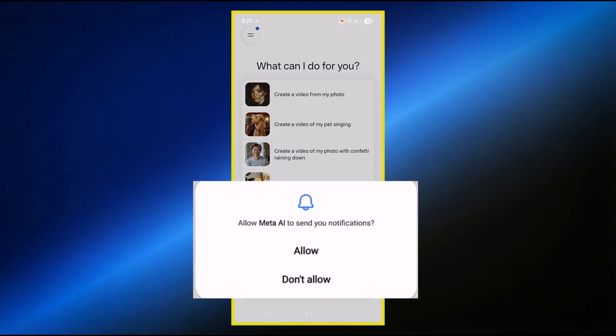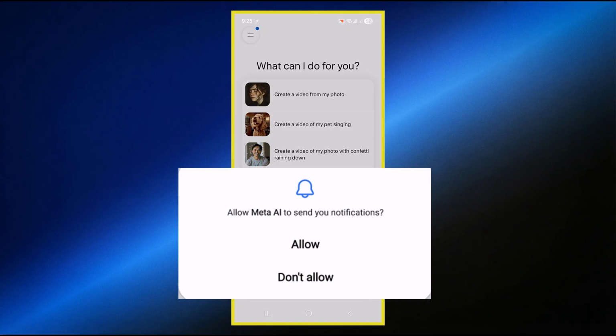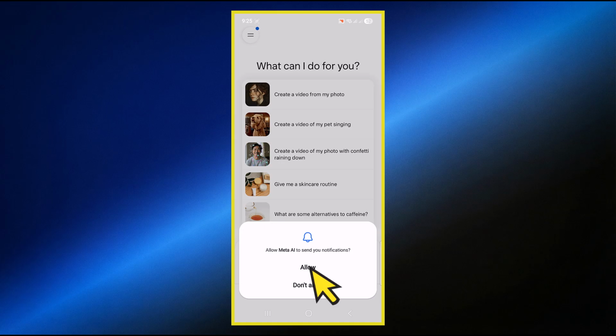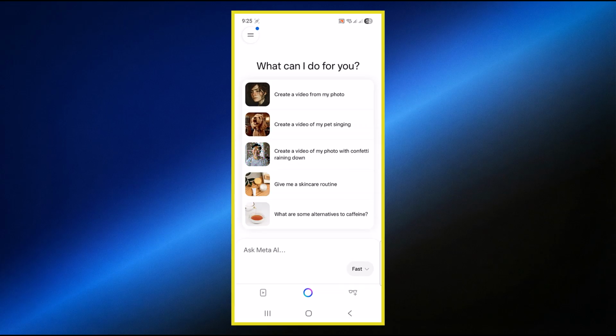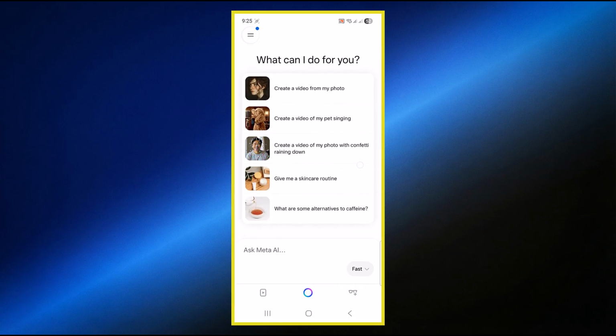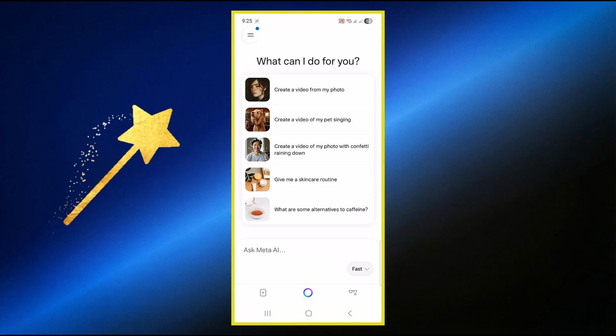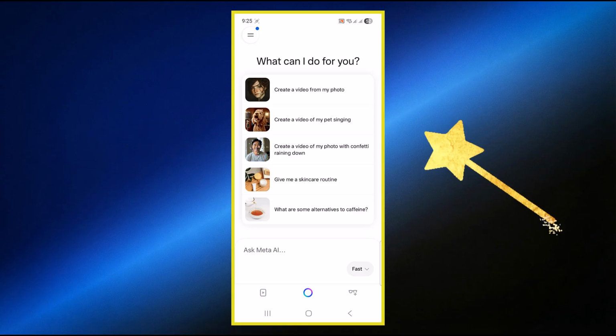Great, now simply click on the Next button to move past the welcome screens. A pop-up will appear asking for permission to send you notifications on your device. I highly recommend clicking Allow so you can get updates when your videos are finished generating. Now we are inside the main dashboard where the real magic of AI video creation actually happens.